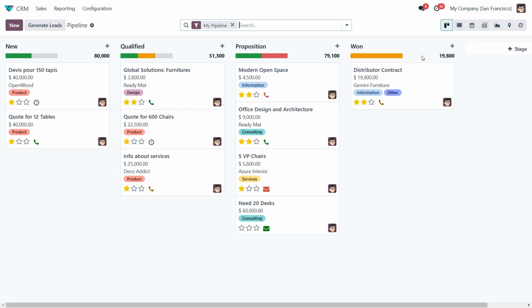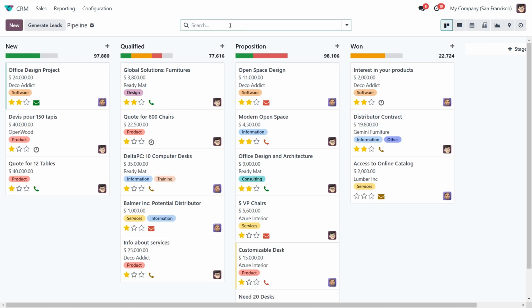By default, Odoo displays opportunities in the Kanban view, where different sales stages help you track leads as they move through the process. You might notice that the pipeline initially filters opportunities assigned to you, indicated by the My Pipeline filter at the top. If you want to see all opportunities in the system, simply remove this filter. Each stage in the pipeline represents a step in a sales process. And the great thing is that Odoo allows you to fully customize these stages to fit your workflow. Let's take a look at how you can do that.